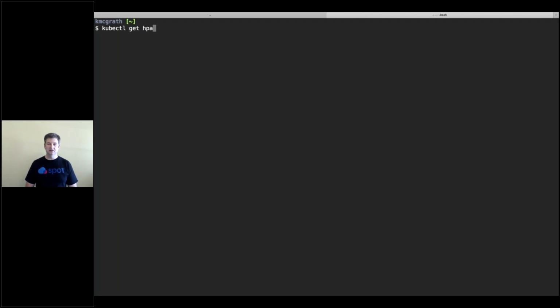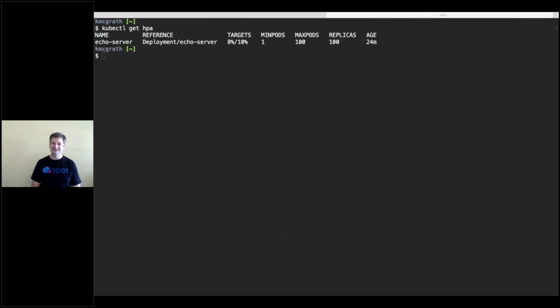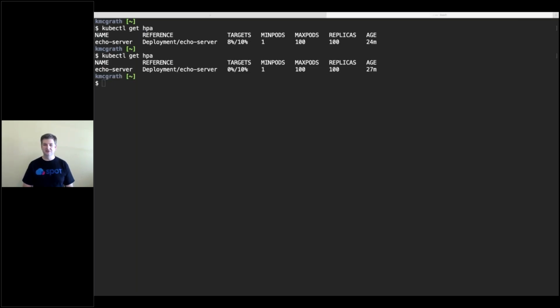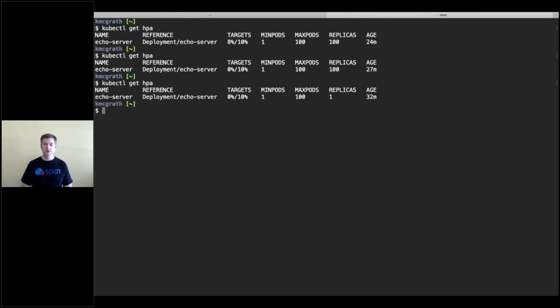So we'll get the HPA from kubectl. Still going, sorry. So we're at 8% of the 10%. Replicas is still 100. So we're going to have to wait until the HPA actually recognizes that the traffic is gone and drops the replicas down. And there we go. Replicas 1, it's recommending 1 replica, so it's going to leave us with just 1 left.